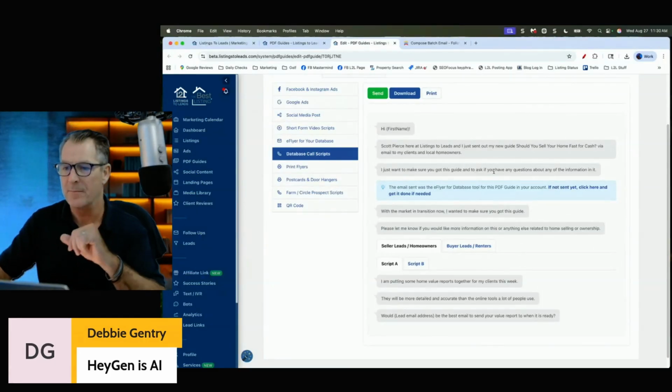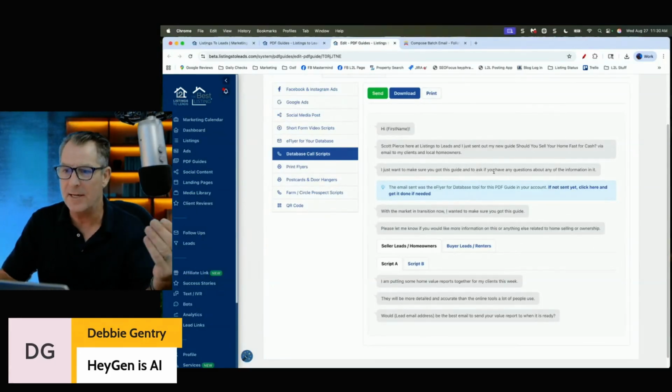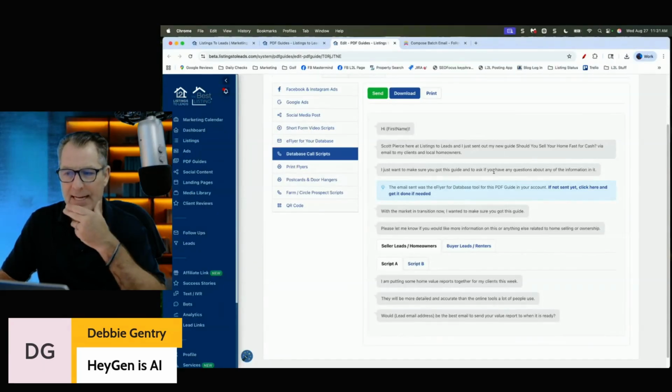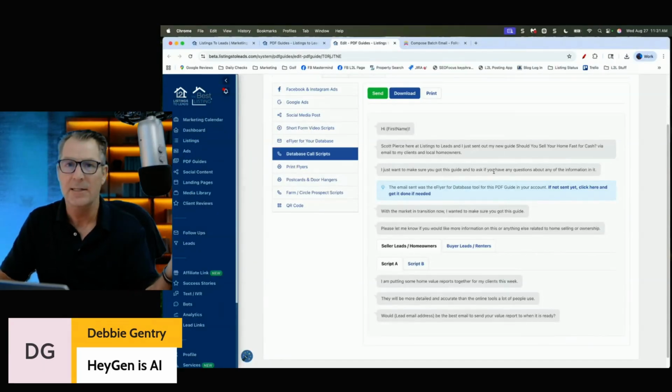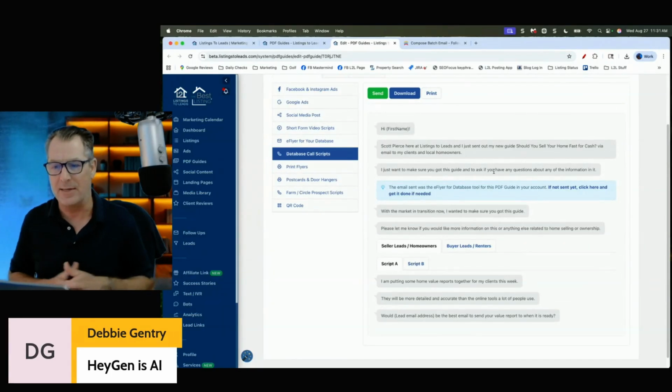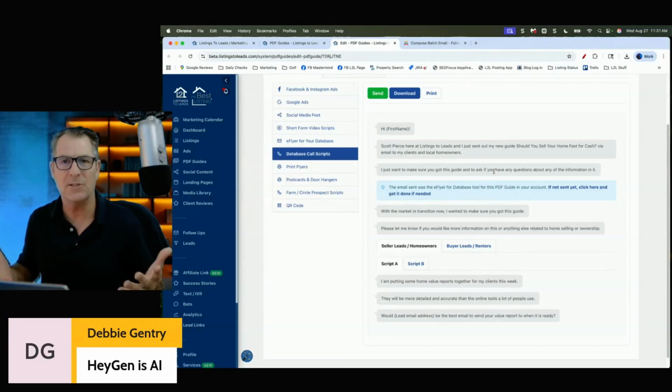So here's the script. I'll say, hey, Daryl Scott here at XYZ Realty. I just sent out my new guide, Should You Sell Your Home Fast for Cash, via email to all of my clients and local homeowners in the area. I just want to make sure that you got that and see if you might have any questions regarding selling your home for cash. There are some benefits, some pros to it, and cons to it. If that is something you've been thinking about, I want to be able to help you so that you understand everything about it. Just super easy.